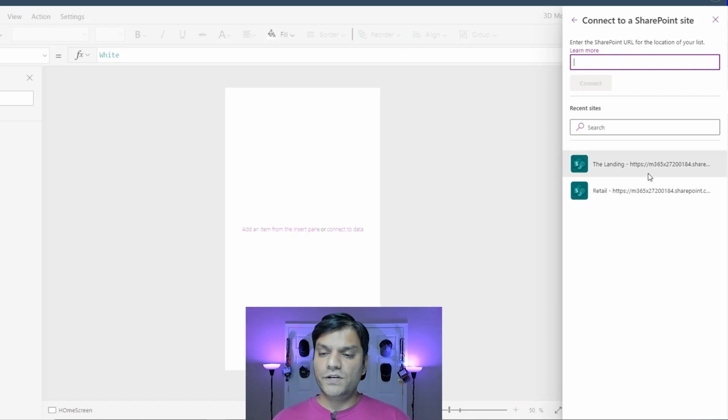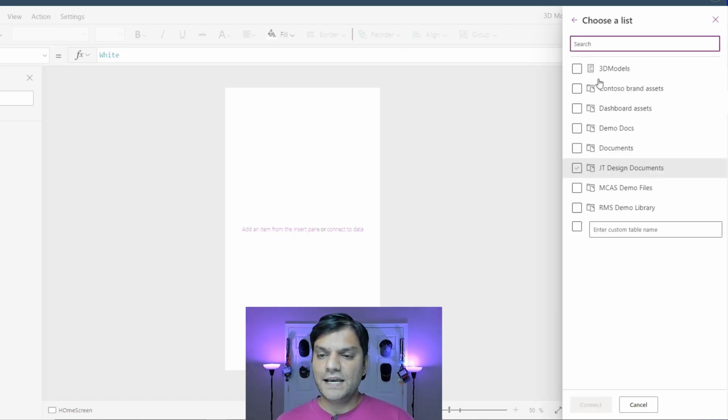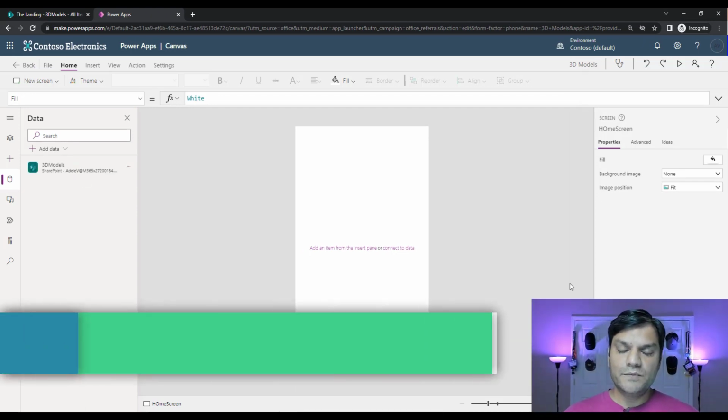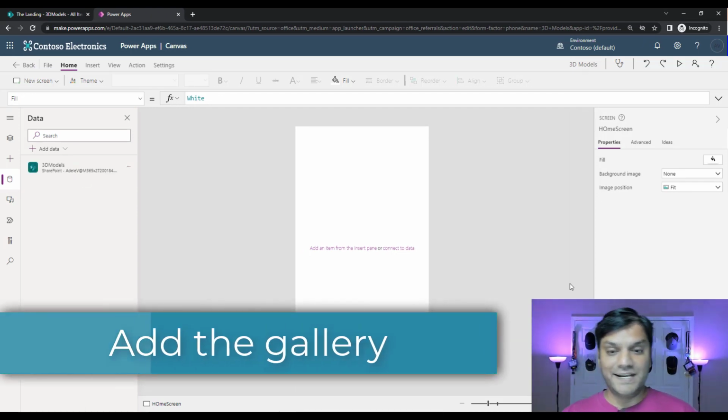And great, these were the only two sites I had, so I'll click on that site, and it automatically picks up the list that we created, the 3D models. So I'll select that, click on connect, and there you go. The most important thing was to actually get our data source, the data source that we just built a few minutes ago.